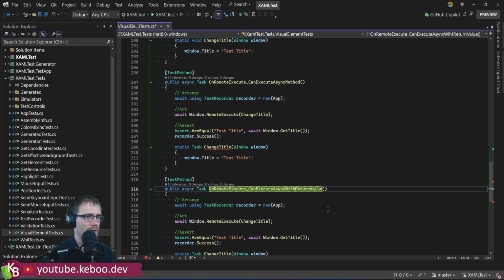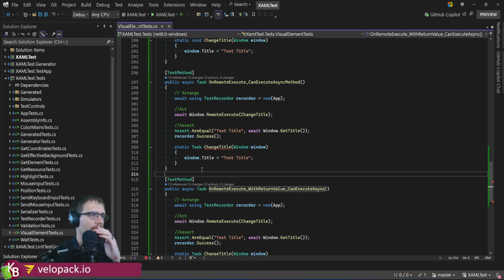So can execute remote code, remote execute, let's see, with return value. I can't type today, apparently. So we're going to smooth this around to make the name match the other one. And let's go in here with return value. Okay.